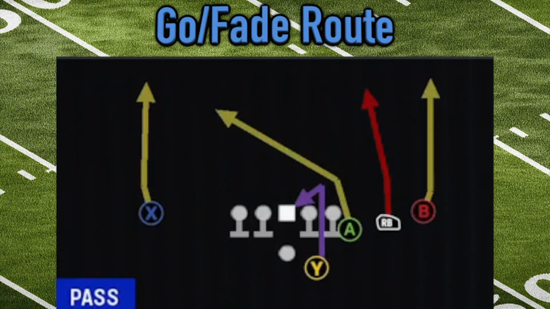We also have the go or fade route, which is more or less when the receiver runs as fast as he can in a straight line and goes long. Sometimes receivers will throw in a double move when they start out straight, juke like they're coming back, but then continue to sprint downfield. It's the deepest route in the game.